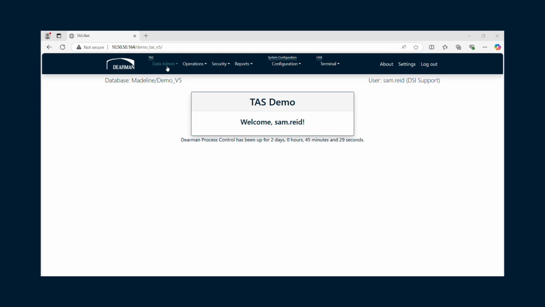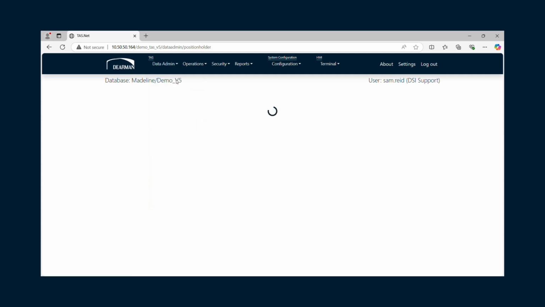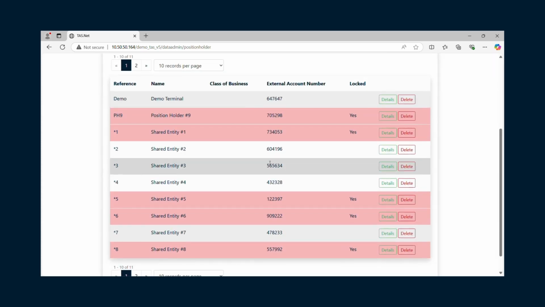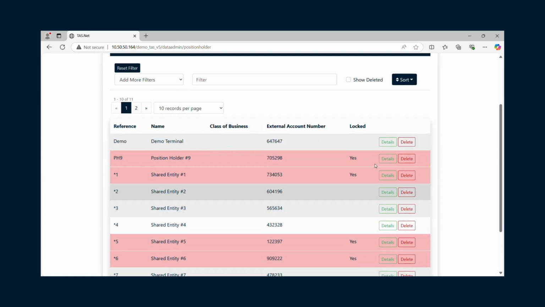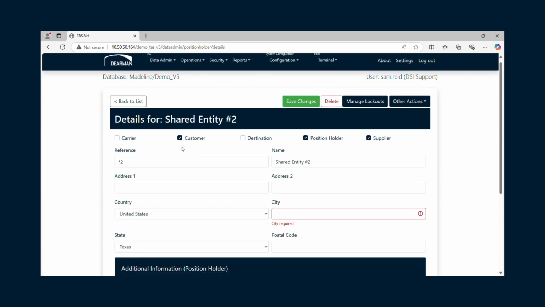First, we'll navigate over to the Data Admin dropdown and go into the Position Holder Entity page, where you can have a list of all your position holders to add new, but also edit and view existing position holders. So I'll go into this position holder, where you will see that you can mark it as additional entity types as necessary to keep duplicate data at a minimum in your system.